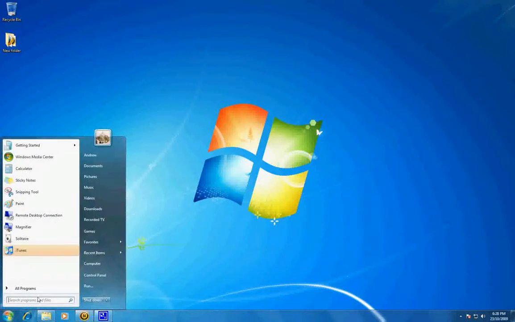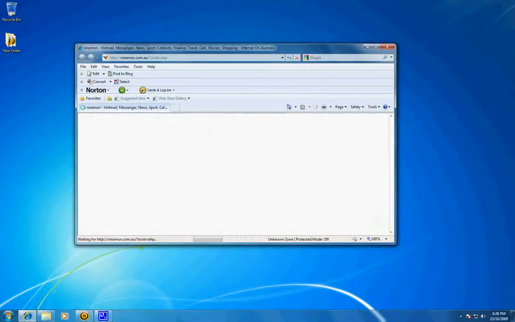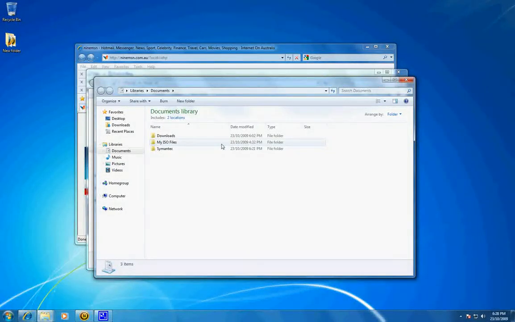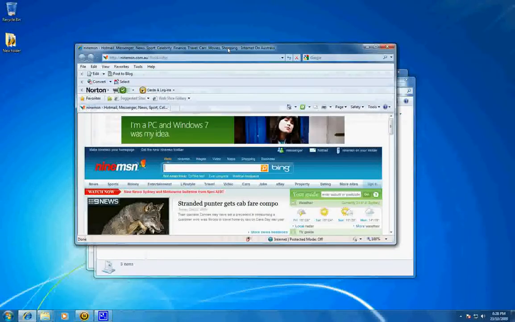I'm going to show you quite a few different features that are not in Vista or XP. So you've got a few windows open. Let me get some video. Alright, let's start with the first feature. So you want to view a web page and a video at the same time. Well, now you can.